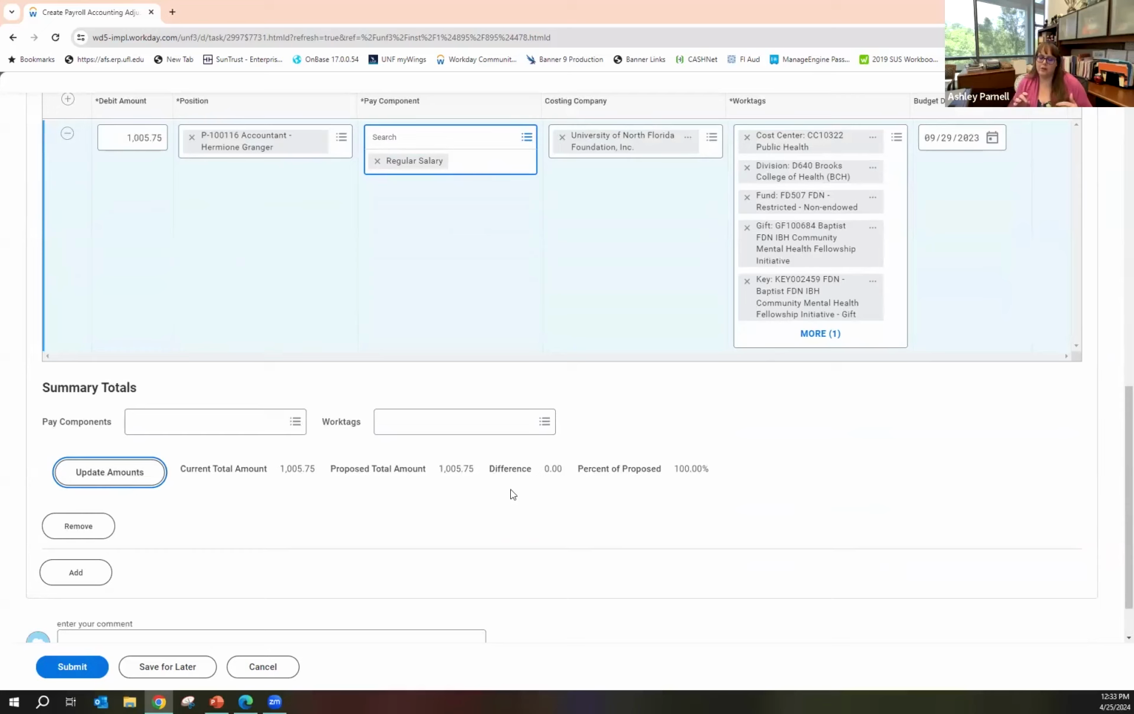So you've told 100% of her salary where to go. These are only used for accounting reasons, so that part of her pay needed to go somewhere else, that sort of thing. If you find out that Hermione was on sick leave the whole time and she should have recorded that, that won't be a payroll accounting adjustment. You would actually have to get with payroll to do an actual payroll adjustment versus just fixing the accounting. I'm going to pause for questions.